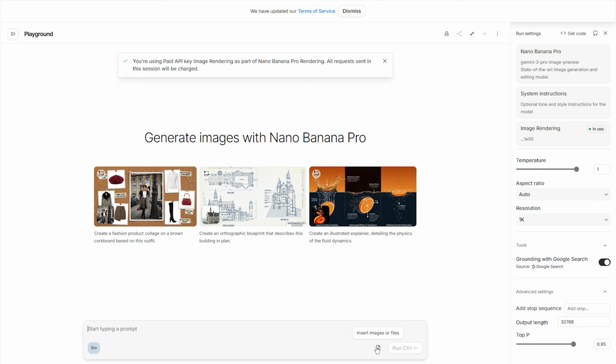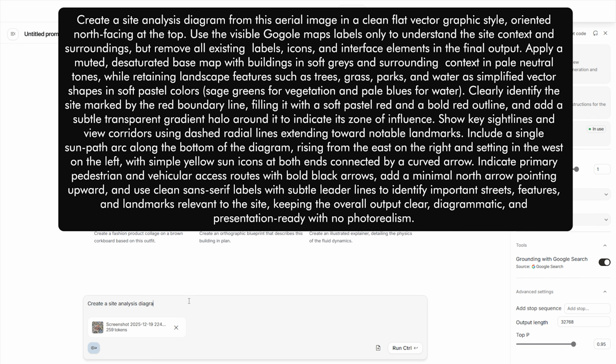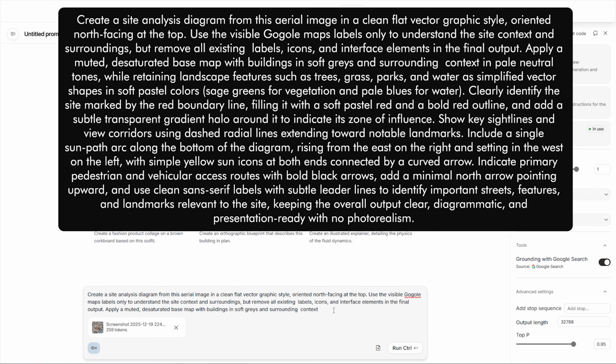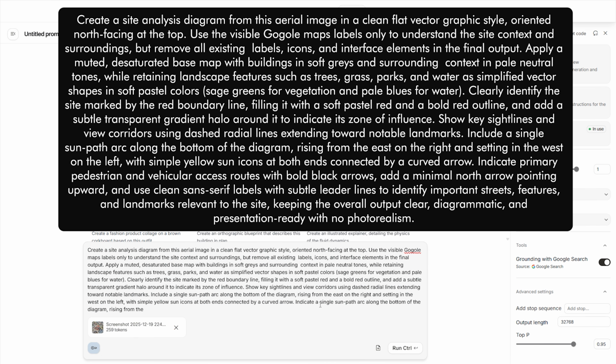Upload the screenshot, and now the most important part, the prompt. To get a professional output, the prompt needs to be precise. I'll add the full prompt on screen for reference. We describe a flat vector graphic style, desaturated colors, and a neutral palette. Include sun paths, arrows, text labels, landmarks, and key street features.